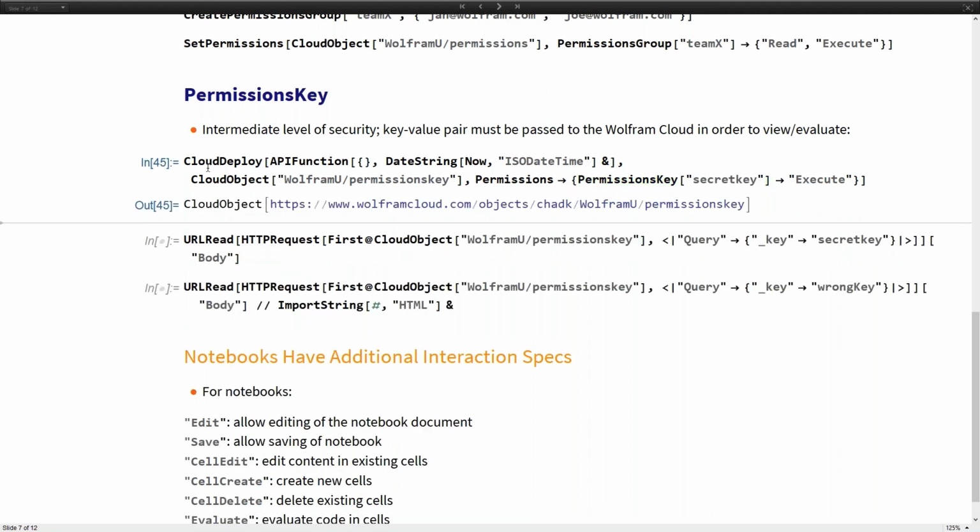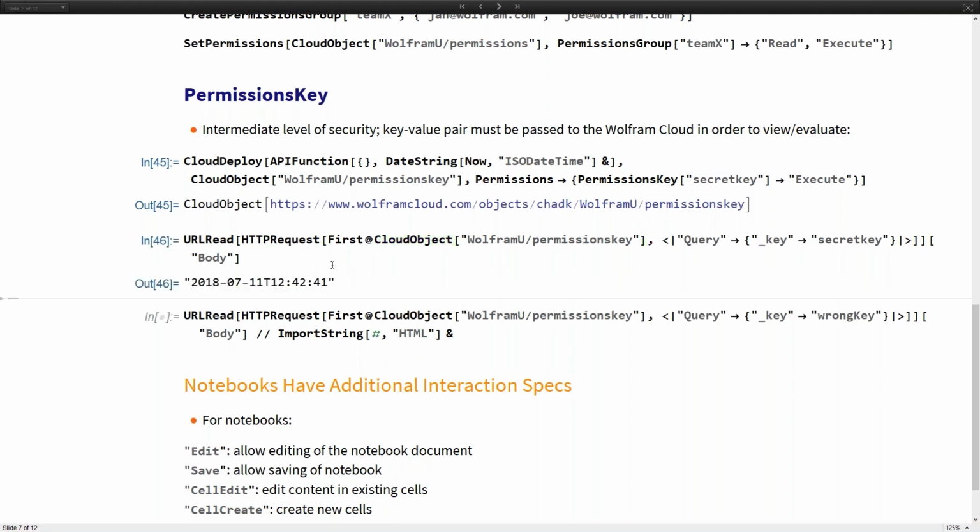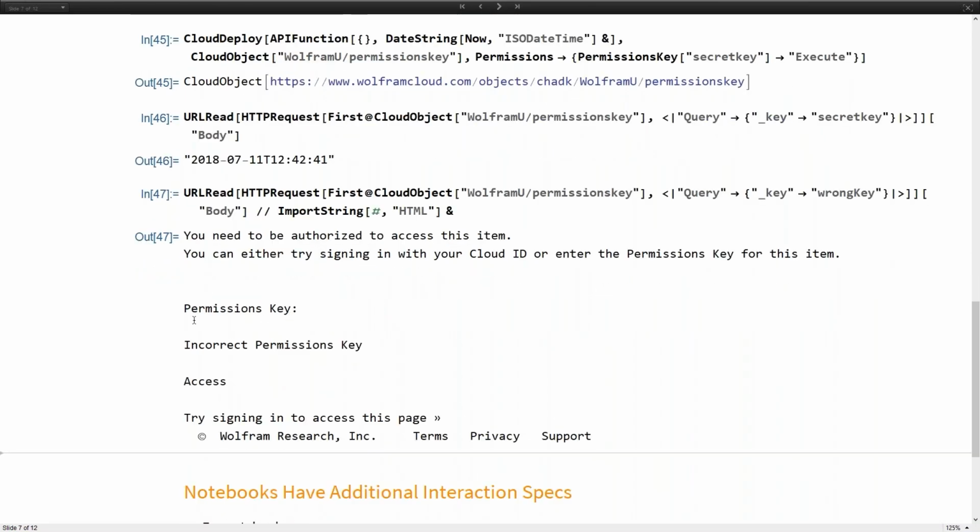So let's deploy this API. Now if I make a request for this API, I'm using first here so that I don't pass in any of my authentication credentials, because this is basically a public API, except that it requires this key value pair, and the key is this underscore key, and then the value is the value that I specified above here. If I evaluate this, then you can see I have gotten the response back. Now, if I pass in a wrong key to this API, you can see that I'm getting an error message. It tells me that I passed in an incorrect permissions key. I'm just post-fixing this because what comes back is actually HTML.